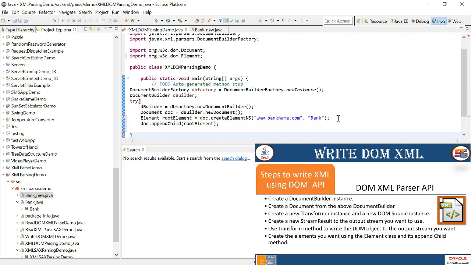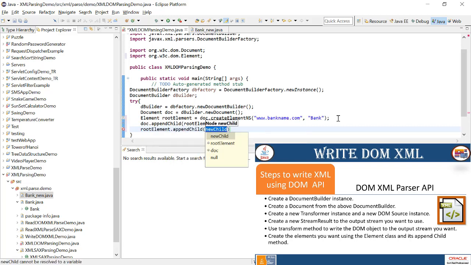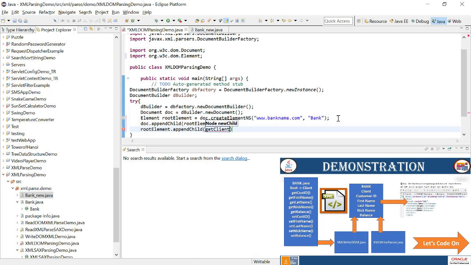So this is how we can add the content, and you can add more with root element object dot append child, and here you can mention it providing the argument of all kinds of values you want to have in it. So for example, if you have a bank type of application, you need to have the client details.